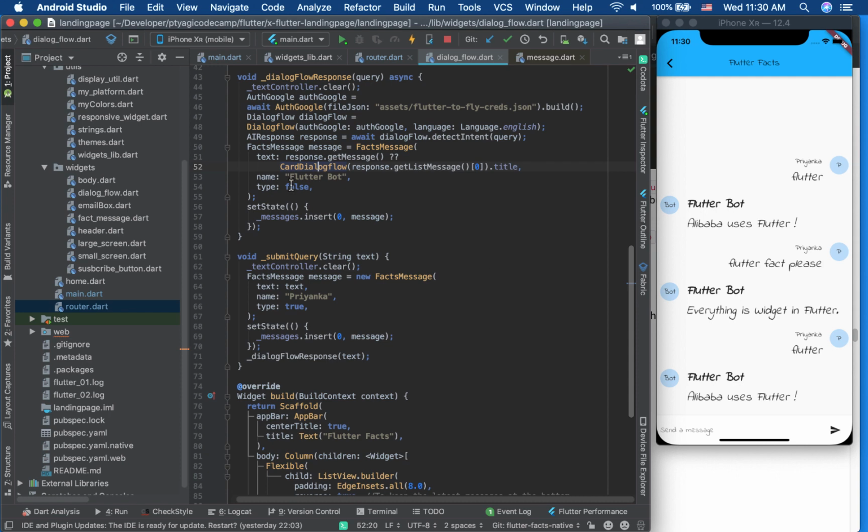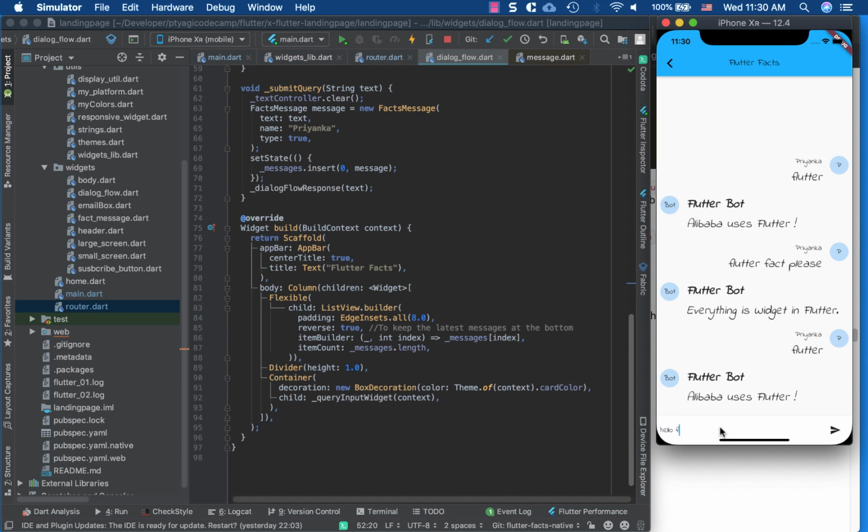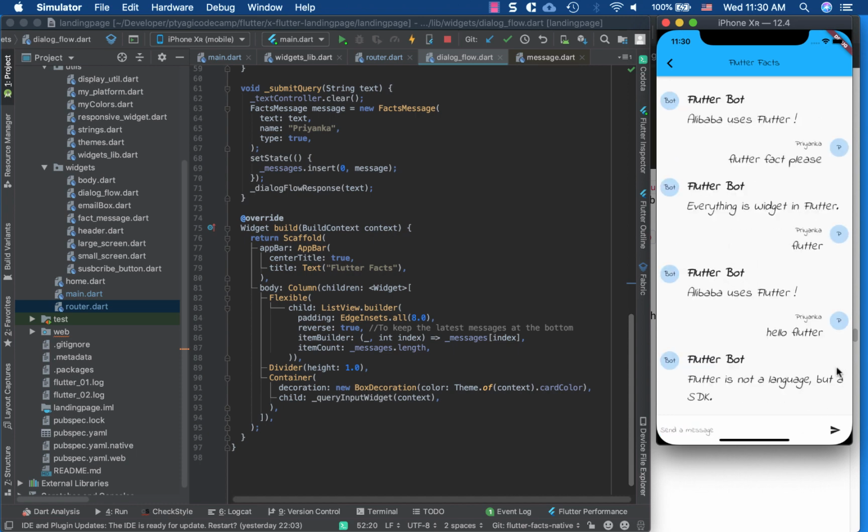All right, so now again the message is inserted at the beginning, and since we have used reverse true, as I think I mentioned before, to keep the latest messages at the bottom, whatever new comes is shown here. That's the flag that keeps control of the order of the messages. So when the first user enters a message, it's shown here, like hello Flutter. Now it got the response from the bot and it's shown here.